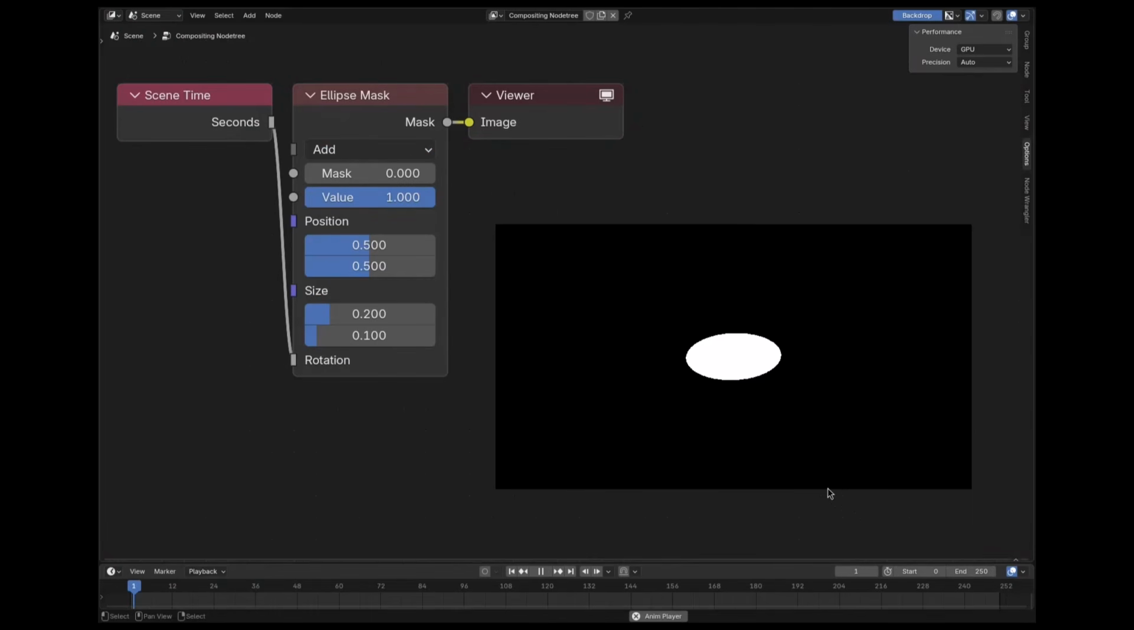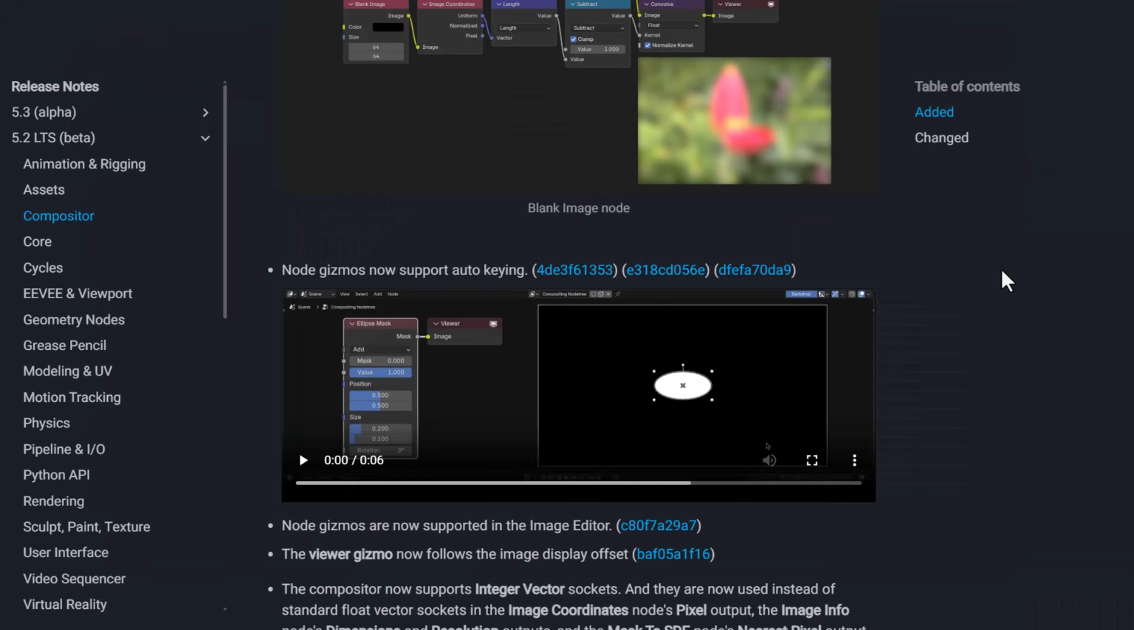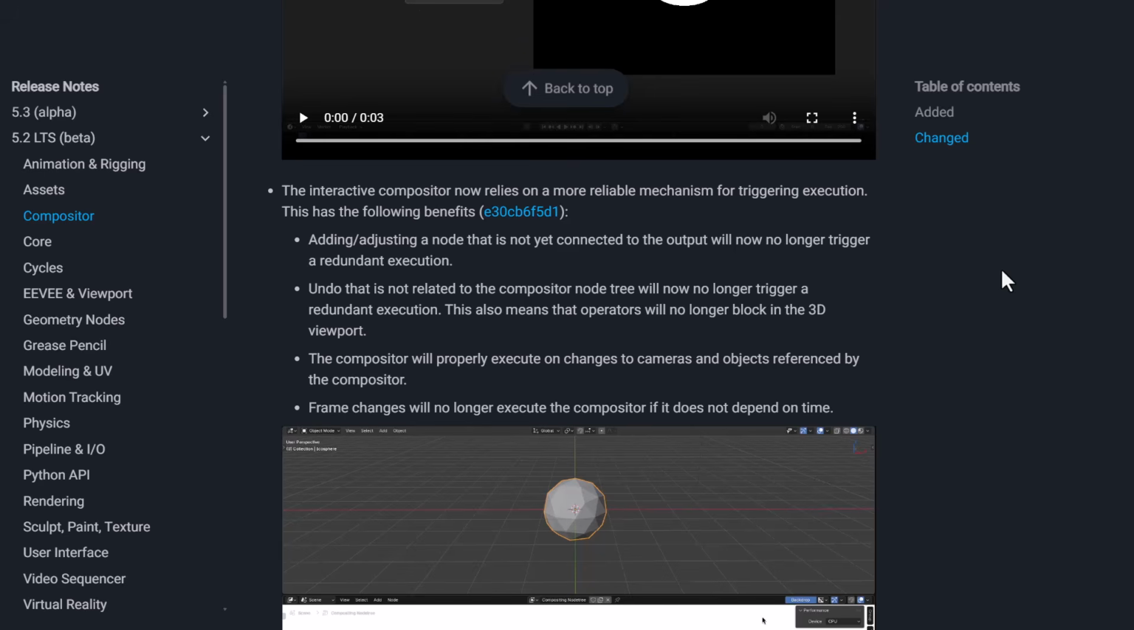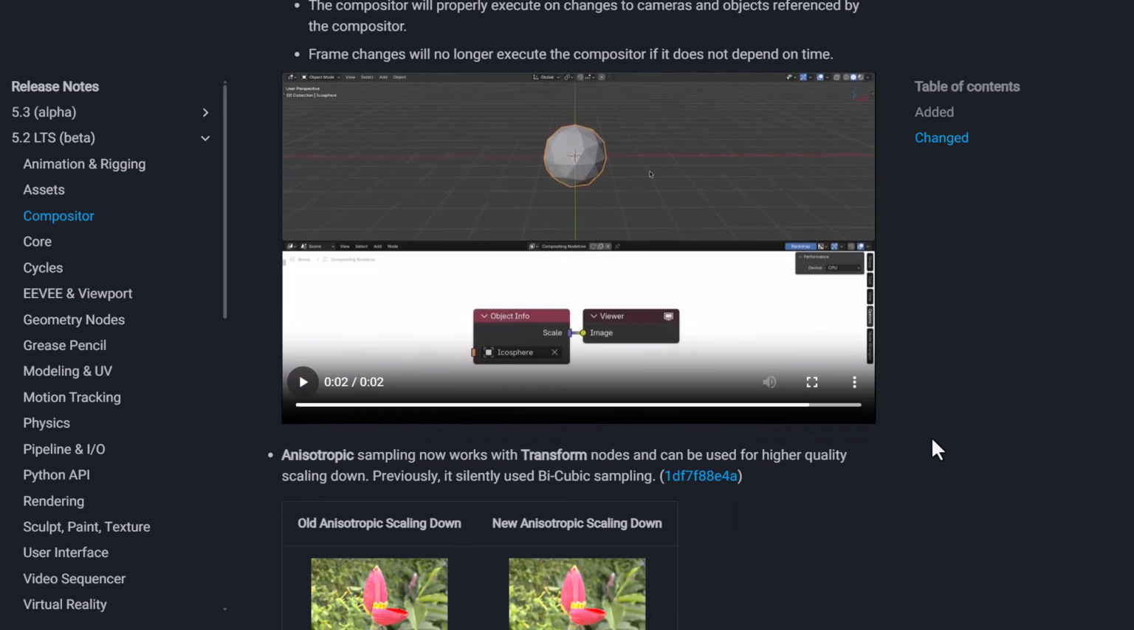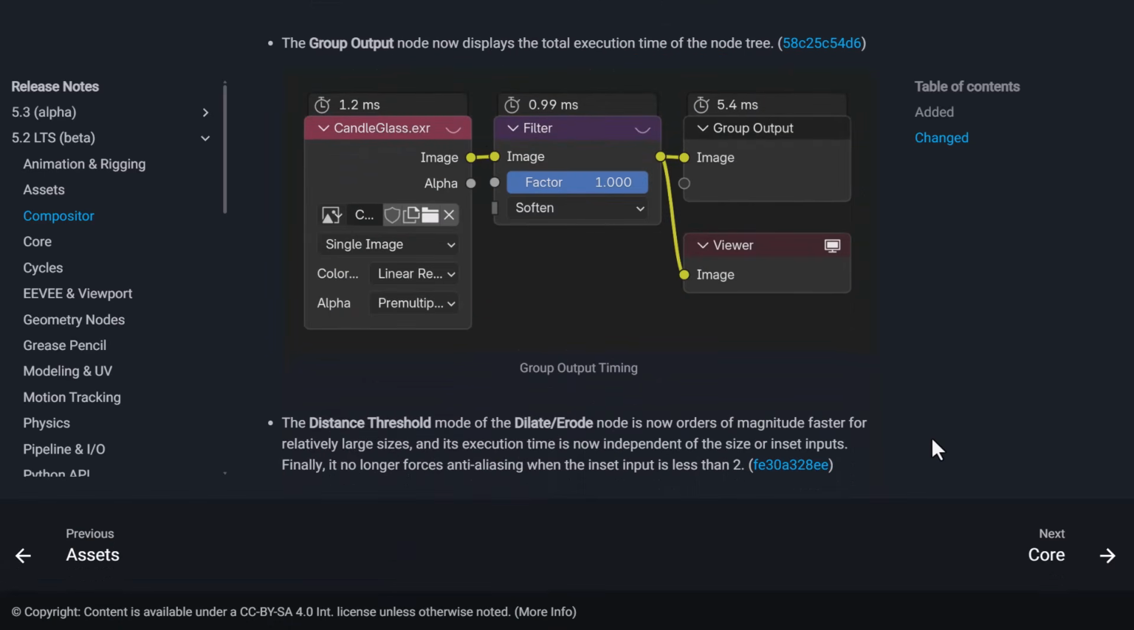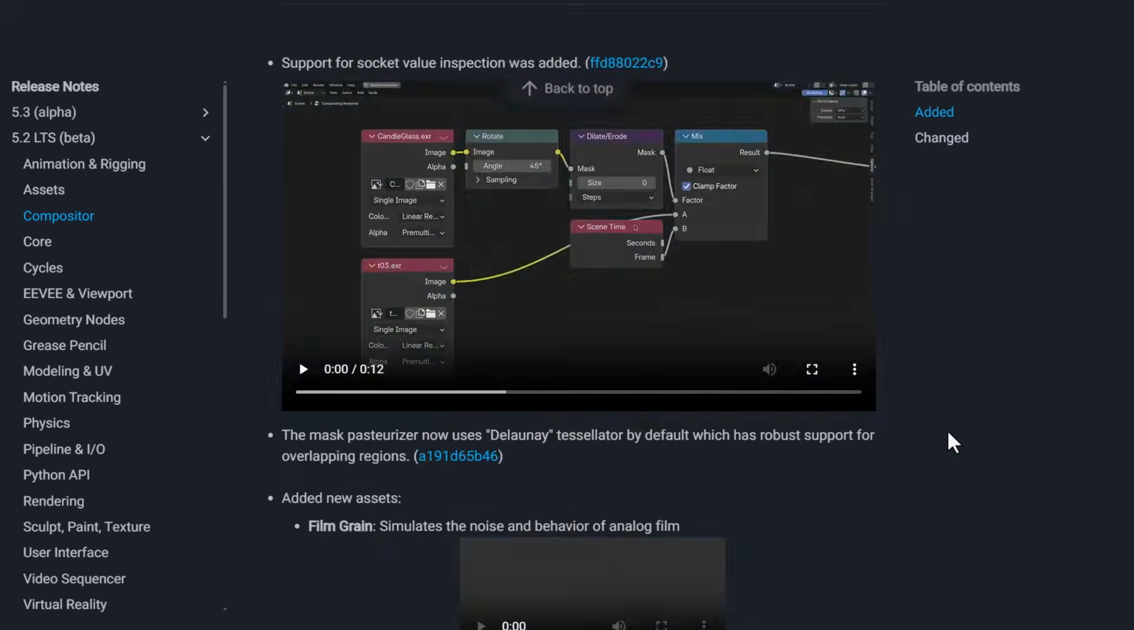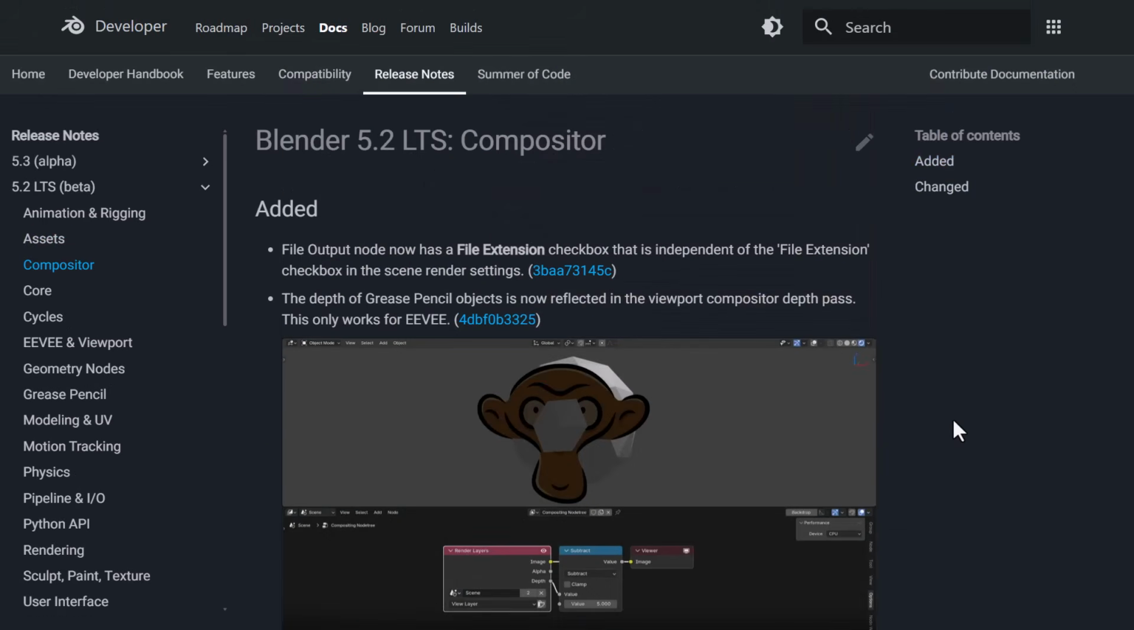In terms of things that were changed, the interactive compositor is now significantly more responsive. At the same time, the interactive compositor now supports animation, and this makes sense because the node gizmo now supports animation playback. Alongside these, there are also various cool stuff that are now available for compositing. So if you're into compositing, then of course you will definitely love this one.